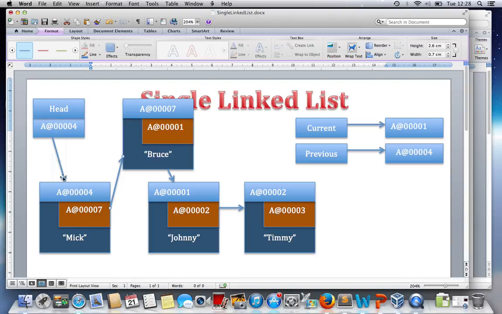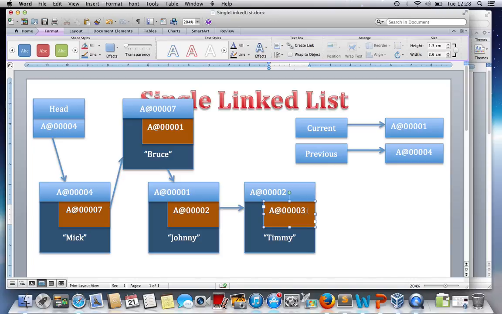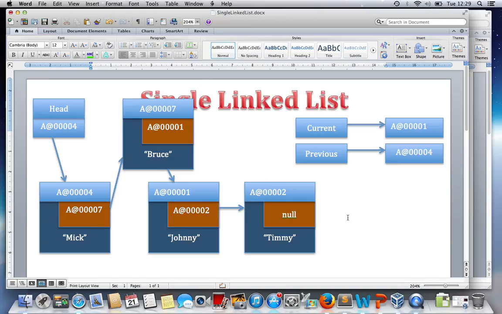So we've gone from head, now head points at our object A out of 0004, which is Mick. Mick points to Bruce. Bruce points to Johnny. Johnny points to Timmy. Now, obviously, from the previous example, I just removed an object just to make it easier to explain the example. The last item in our list should have contained null. So we've gone from head to Mick to Bruce to Johnny to Timmy. Timmy holds a pointer value of null, which is basically indicating the end of our list.